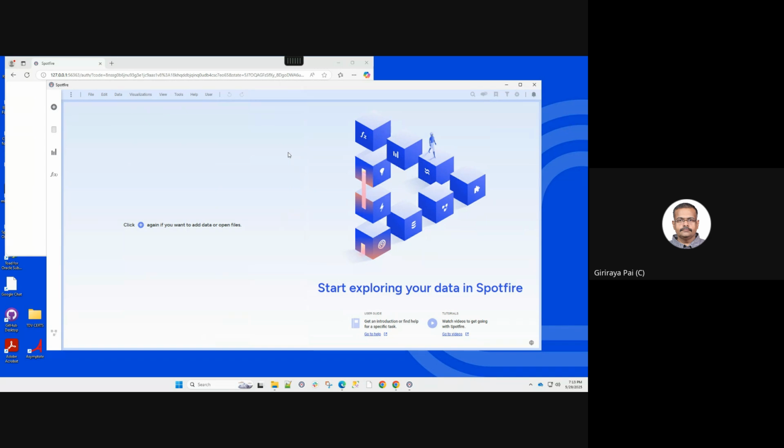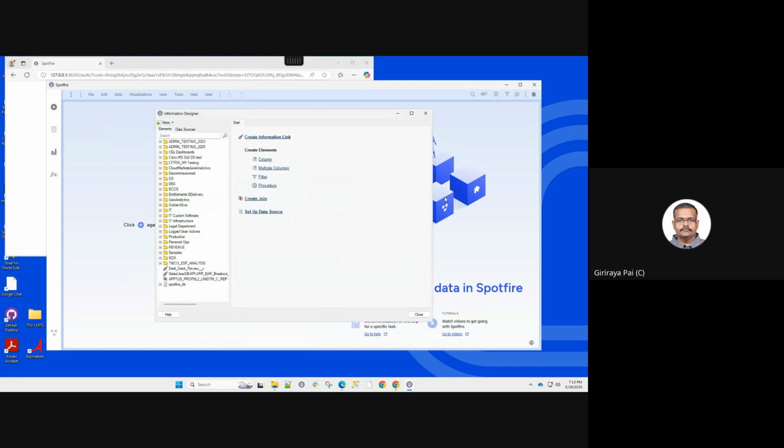Then we outlined one tool, which is the information designer. Under the information designer, there are two different tabs. Out of that, I showed you data sources. Data sources is important because we have centralized data sources on Spotfire.